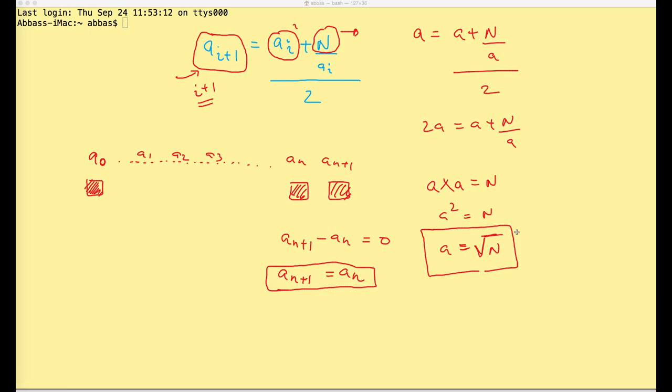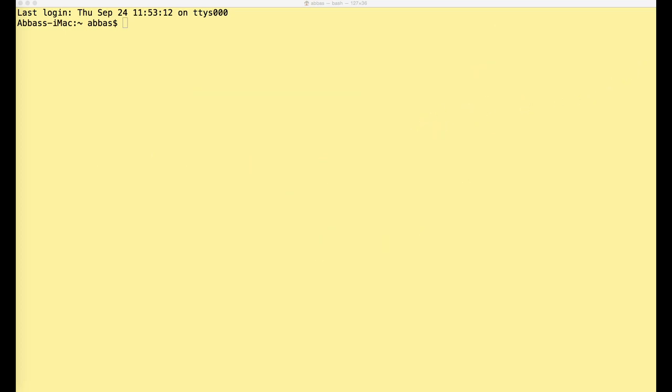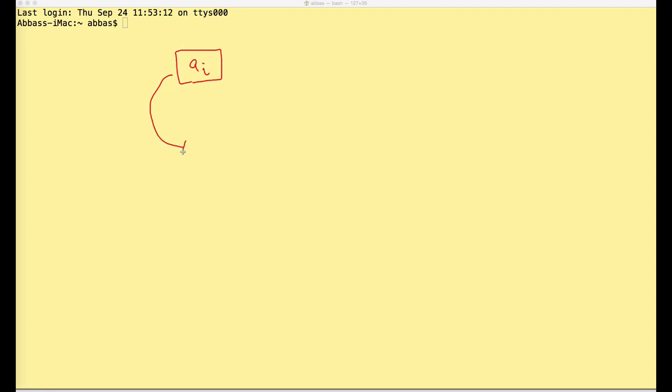And what we're going to do is use this algorithm to implement this in Haskell. Now again, let me just clean this up a little bit over here. What I'm going to do now is think about, given some initial a_i, how do I go from a_i to a newer solution, a newer approximation?